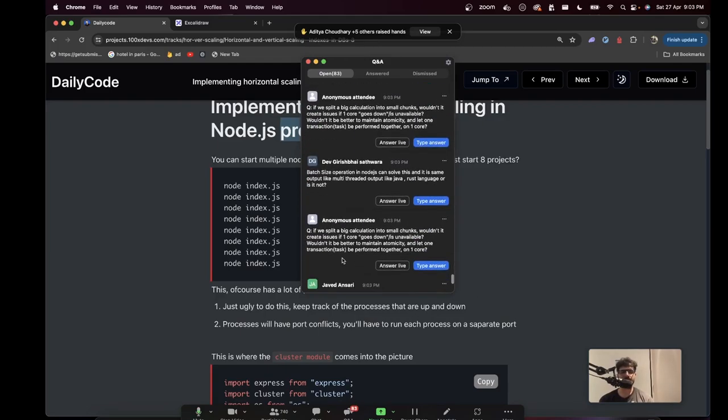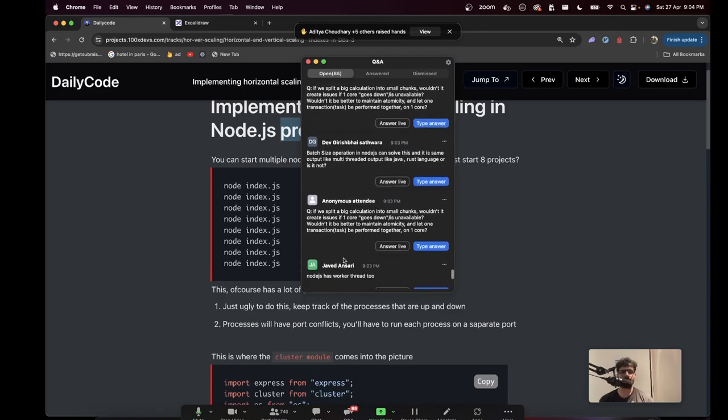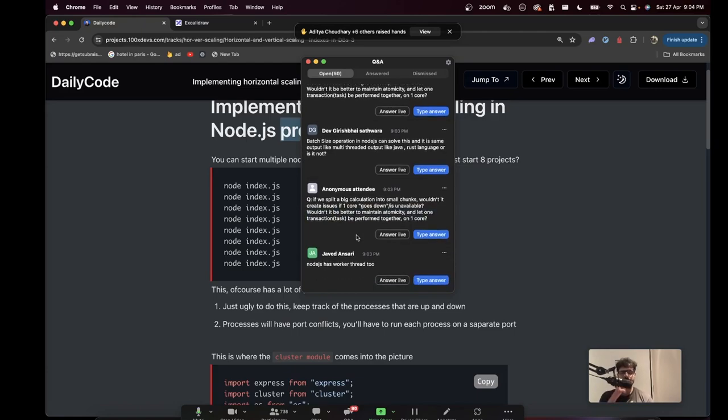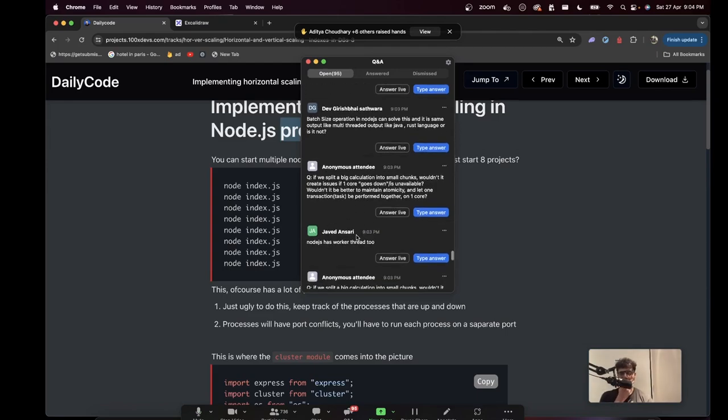If we split a big calculation into small chunks, wouldn't it create issues? One core going down, unavailable. Wouldn't it be better to maintain atomicity and then let one transaction task be performed on one core? If a core goes down, you can always respawn a core, or a thread goes down is what you're saying. Just respawn it. So you are saying, to maintain atomicity, we should never scale horizontally or vertically.